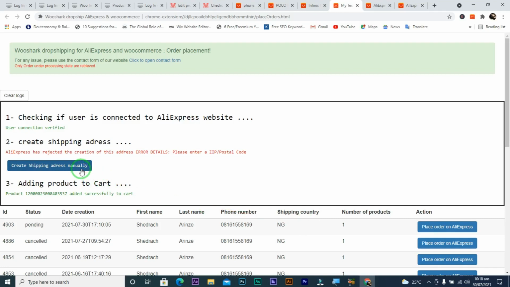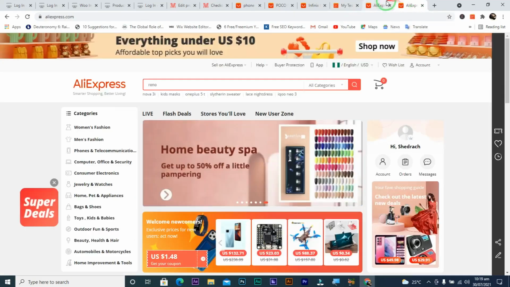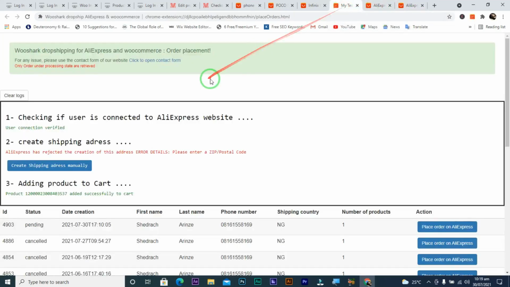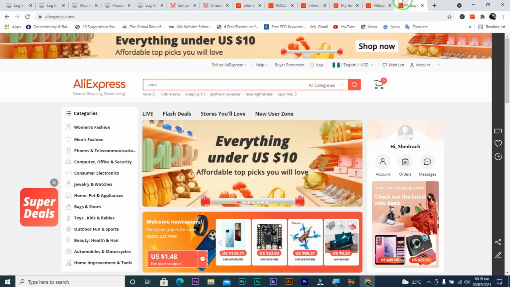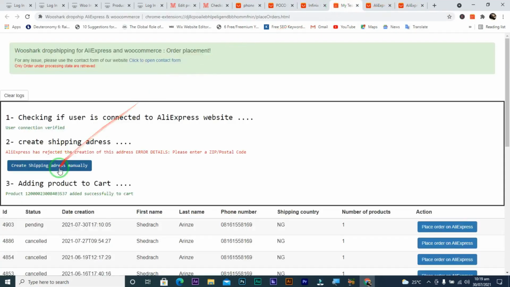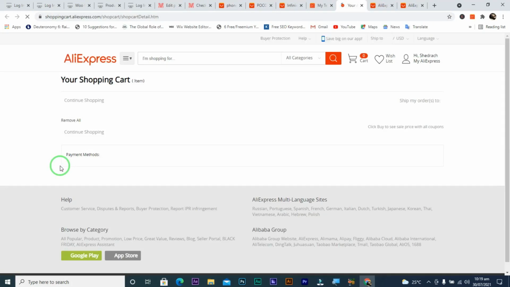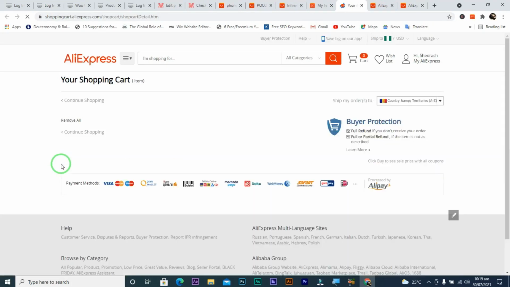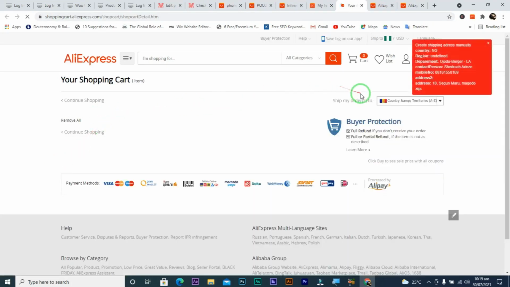Okay, so we were trying to place an order on AliExpress earlier. It has automatically linked us to AliExpress from this end. So what we just need to do now, since AliExpress is telling us we should create the shipping address manually, is tap that. So now it has brought us to this particular page. It says create shipping address.